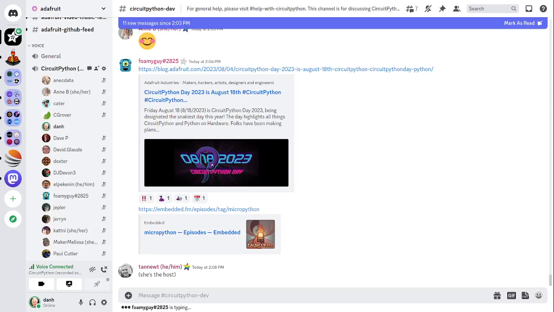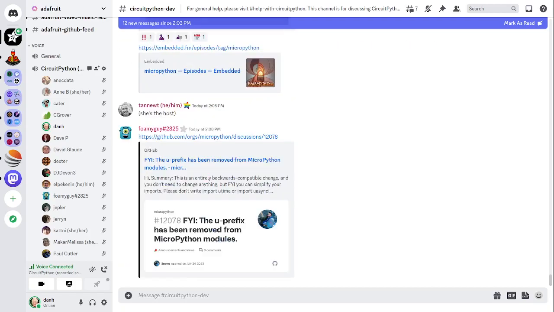MicroPython is changing their native module naming scheme. It used to be that native modules all began with the letter U, like UOS and UJSON and so forth. Starting in version 1.21, all built-in modules will have been renamed to match the regular CPython name: OS, Sys, JSON, etc. That's what CircuitPython has been doing for a while. The only exception is UCTypes, which is really not anything like CTypes. So it will keep the UCTypes name.